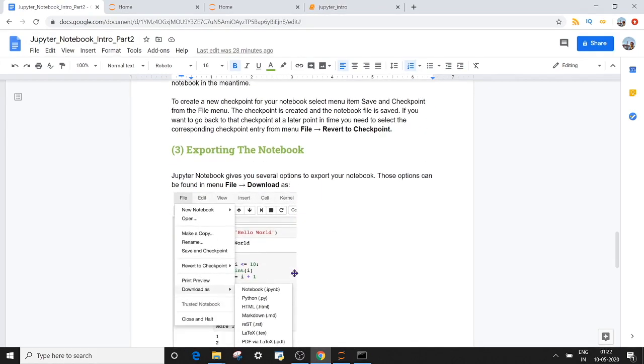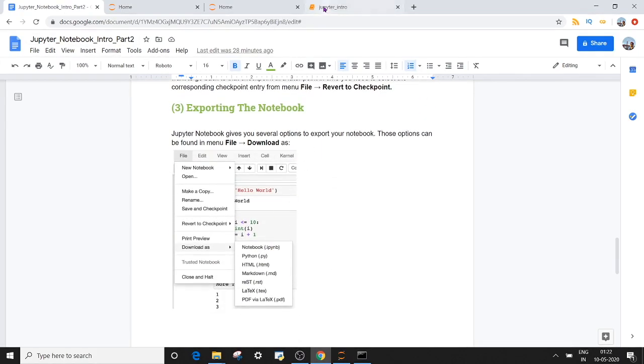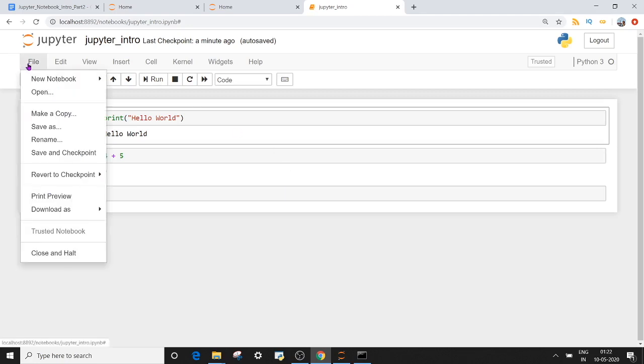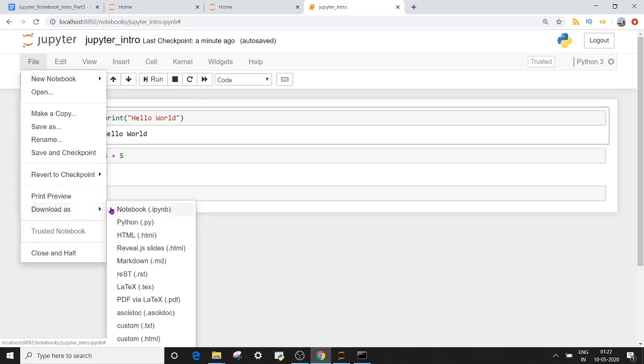Let's go to our next topic, which is exporting the notebook. Alright, so you have created your notebook, everything is looking good. Now you want to share your work with your colleagues or with your clients, right? How will you share the notebook with them? So we'll go to the File menu option, and there we have Download as, right? So you can download in multiple ways.